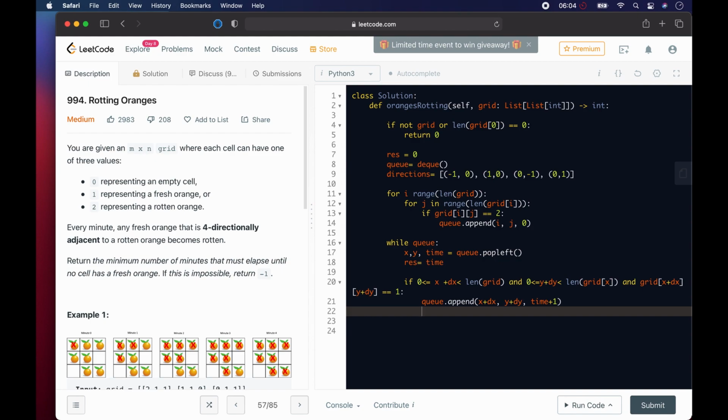And then finally what we do is we convert it into 2. So we're just going to set that cell to 2 because it has been made rotten. So we say x plus dx, and it's going to be y plus dy, like so, and this is going to be set to 2, like so.